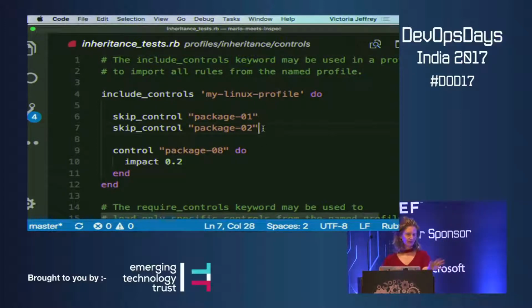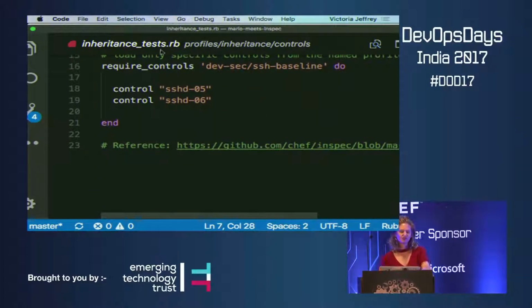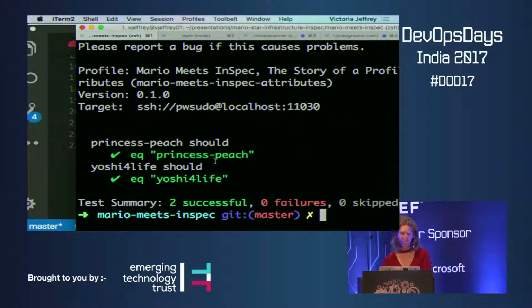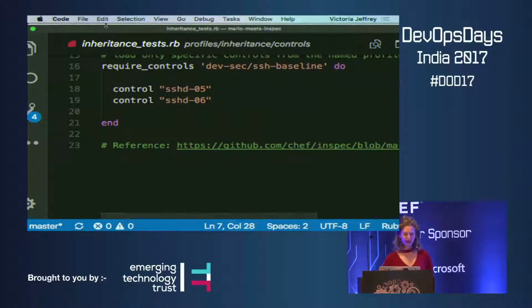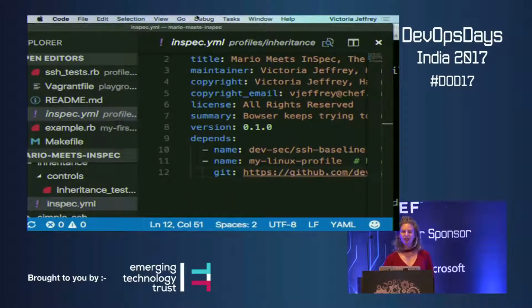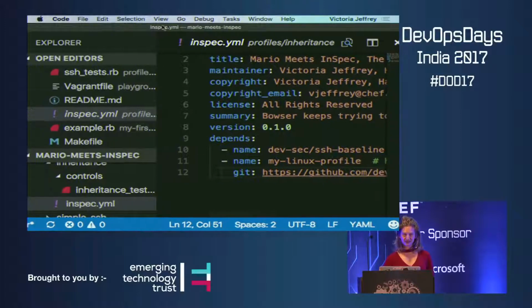So you can see here we did an include controls on the My Linux profile. We skipped a couple. We changed the impact of one. And then we did require on a couple controls from the DevSec SSH baseline profile. Now I can run this profile. If we go over and look at the depends YAML that we had seen in the inspec YAML, we were actually pulling these.